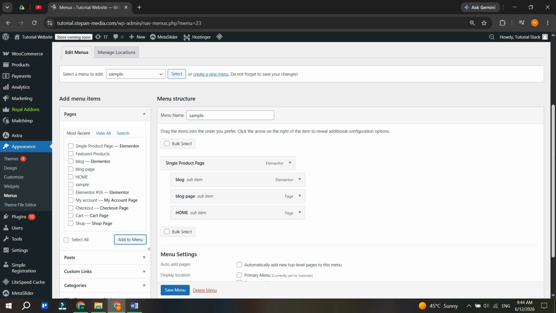Now visit your website and hover over the parent menu item. You'll see the drop-down menu appear with all your sub-menu pages. That's how you create a drop-down menu in WordPress.